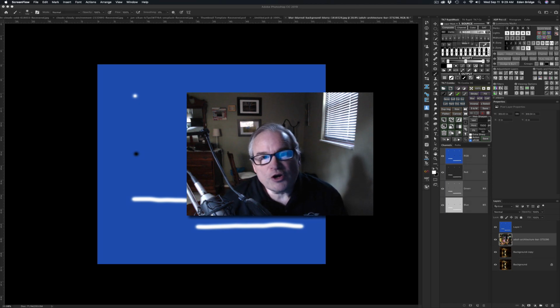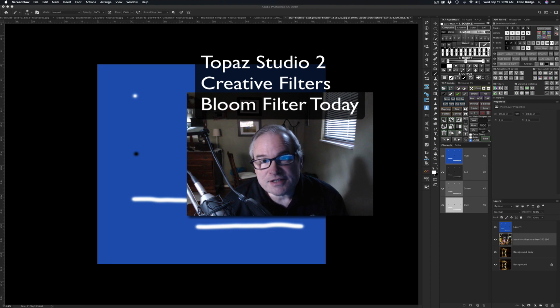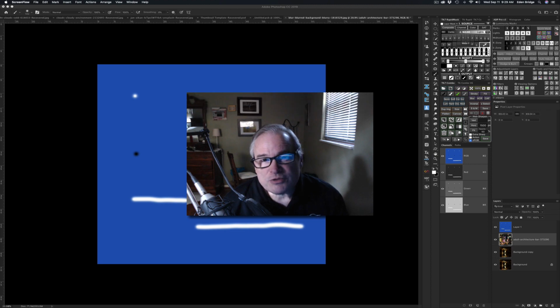We're still looking at Topaz Studio 2, but today, this is exciting. We're starting to look at the more creative filters inside of Topaz Studio 2, starting this one off with the Bloom filter. This is a cool little filter, so I think you're going to enjoy this one, so stay tuned. I want to show you some different things about this filter. It's different, so just stick with me and you'll learn all about the Bloom filter.